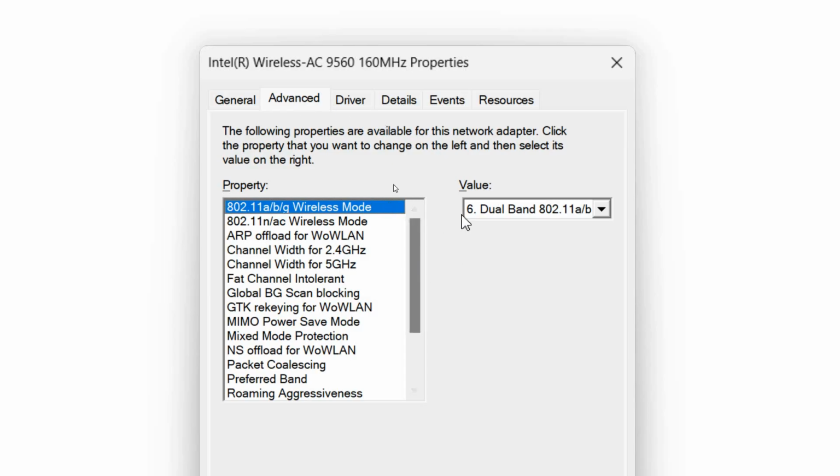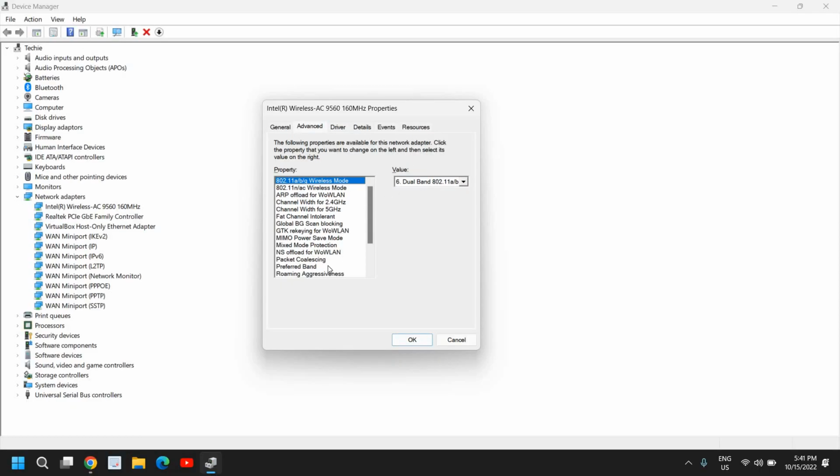And here are a few settings which we need to check, which is preferred band. That's the first thing. We need to select preferred band. And here, if this is selected no preference, make it prefer 5 GHz. So from now onwards, whenever you turn on your computer, instead of connecting to your 2.4 GHz band, your Windows 11 laptop or Windows 10 laptop will connect to the 5 GHz Wi-Fi network, instead of the 2.4 GHz network. So this is one of the best ways.